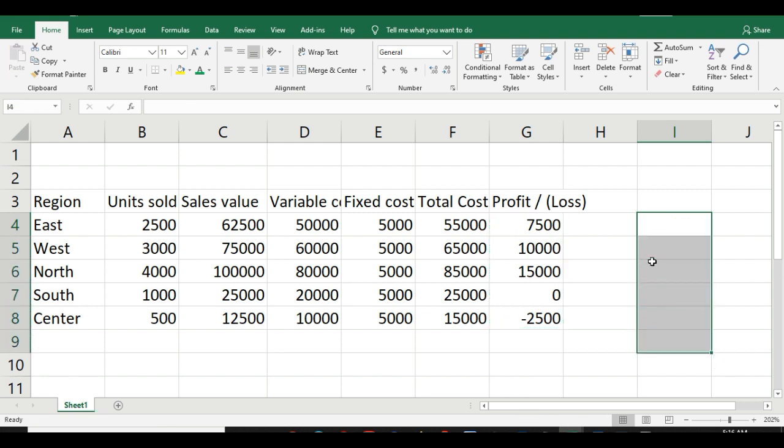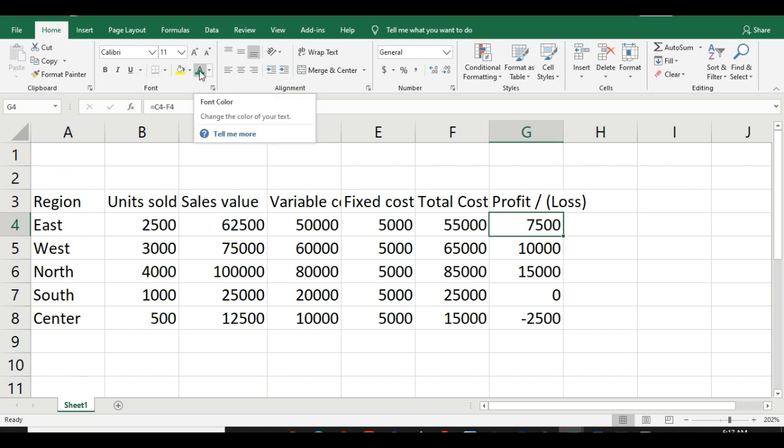Let me tell you another function. Suppose for East, you want to color this value green. West, you want to color this value red.